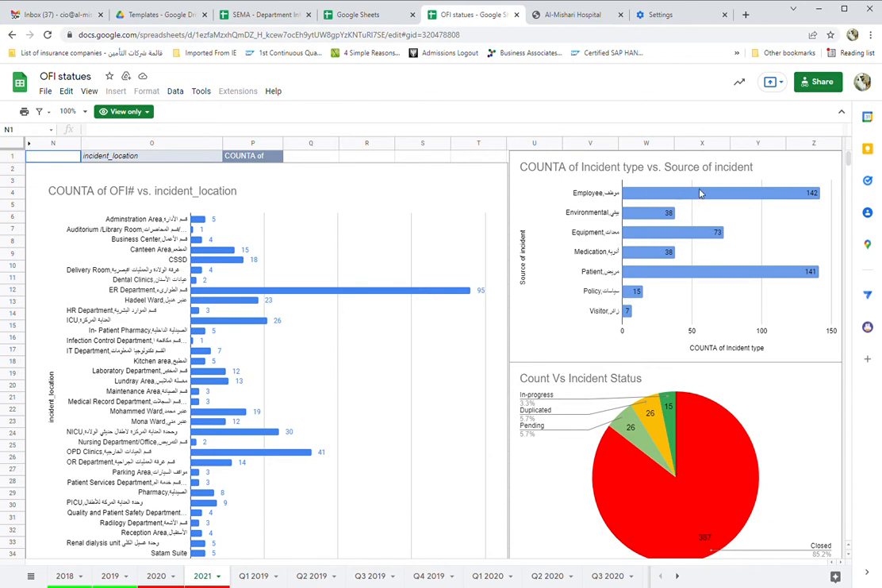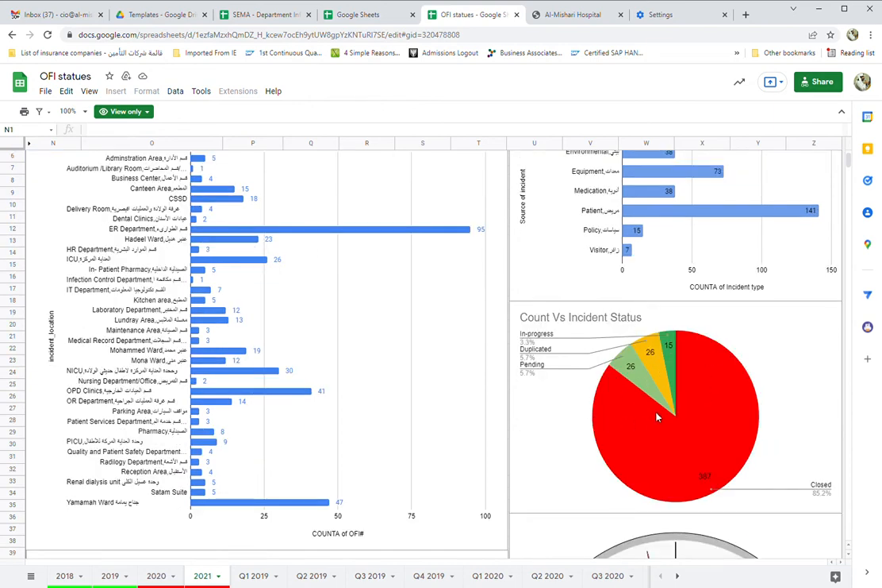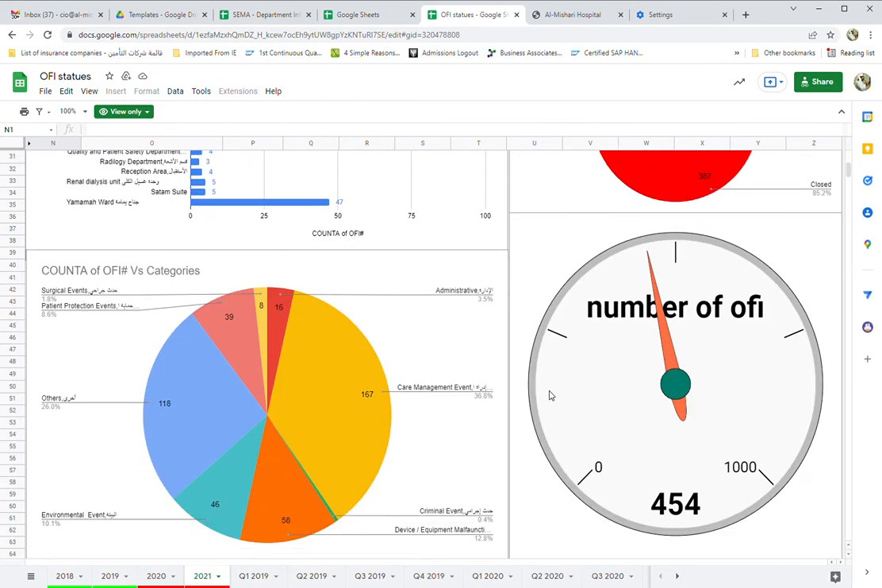So this is how many of those incidents have been segregated to be on employees or for environment and other areas. Then at this side you can see how many of those incidents have been closed and how many are in progress or pending, not looked at until now, and so forth. And then at the bottom side you can see the total number for the whole year, and here the segmentation for category for the reported OFI.